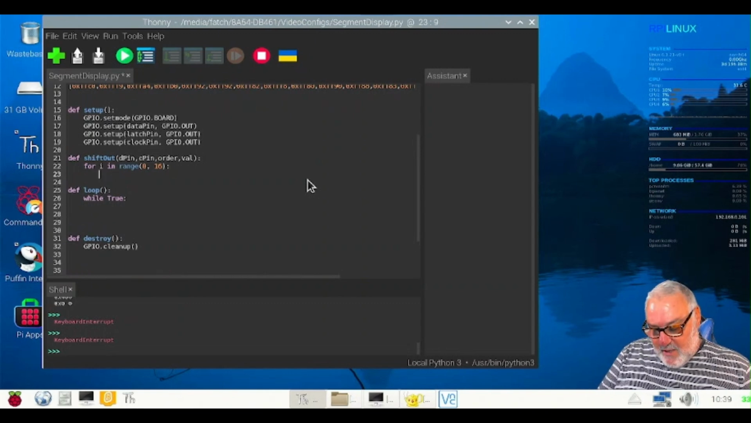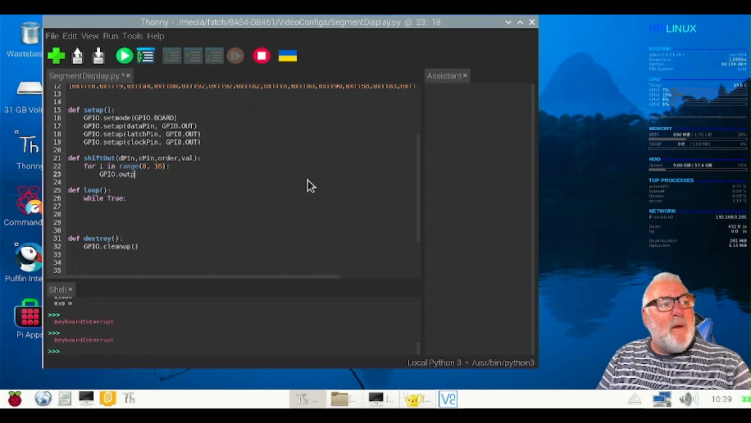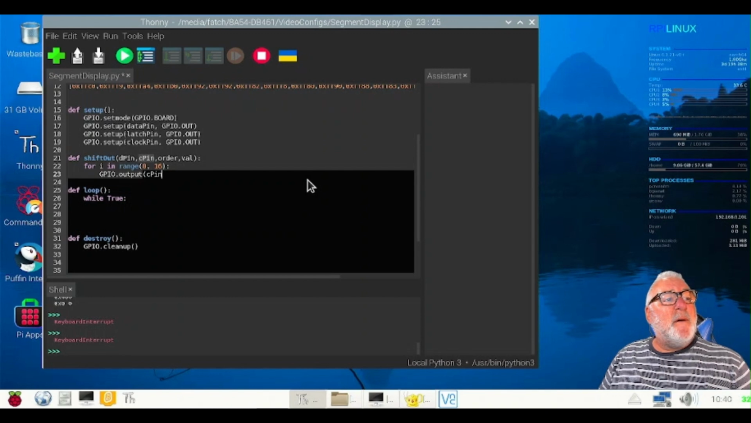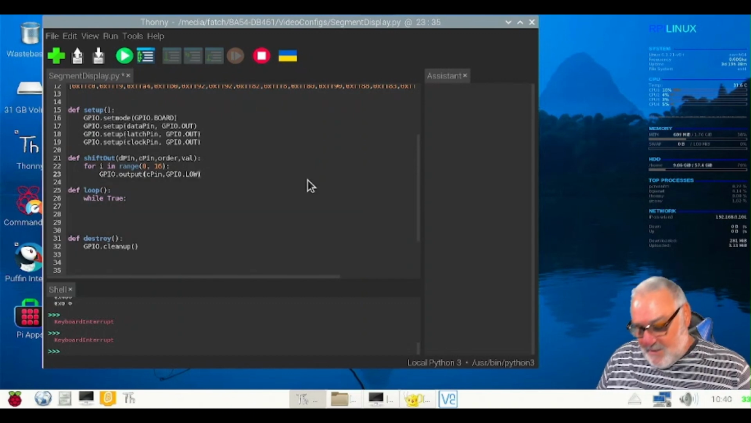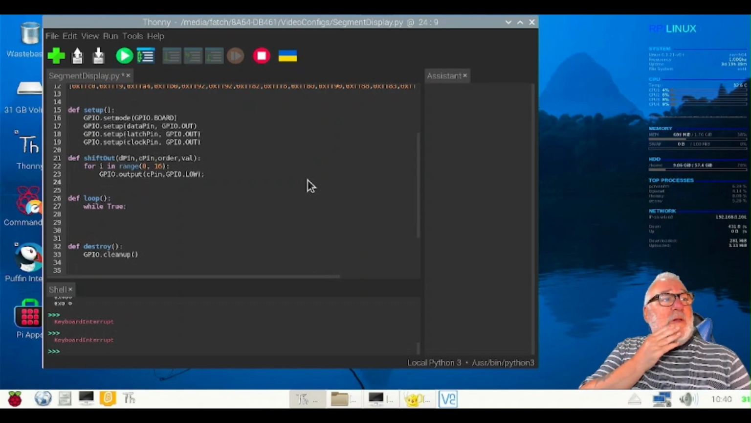Right. GPIO dot output. Right. Brackets on. C pin, capital P on the pin. Right. Comma. GPIO. And it's dot low. Brackets off. And it's a semicolon. Remember we had semicolons in the last one? Come and return. So we're on line 24.